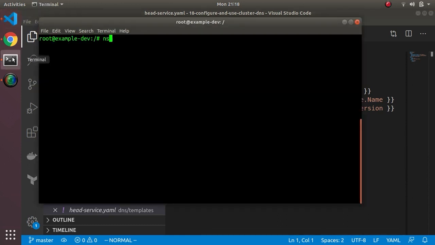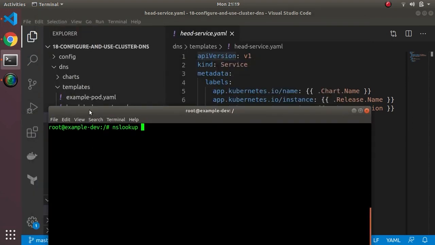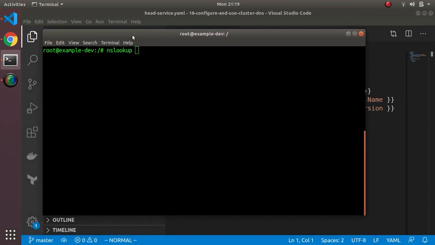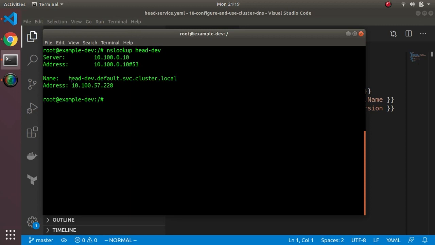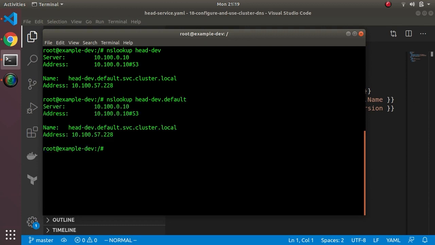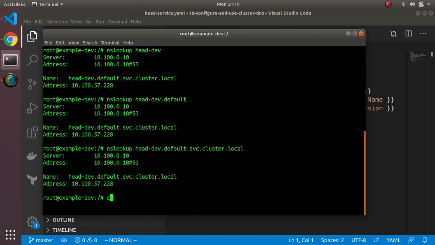So if I do nslookup, this is not example anymore. This service is called, I believe, head-dev. You can see the full name is head-dev.default.svc.cluster.local, but I can use just head-dev. I could also use head-dev.default because those are both in that search list. Of course, I could do the whole thing, which would be svc.cluster.local.